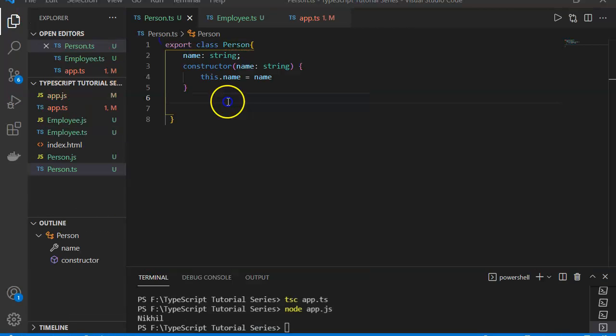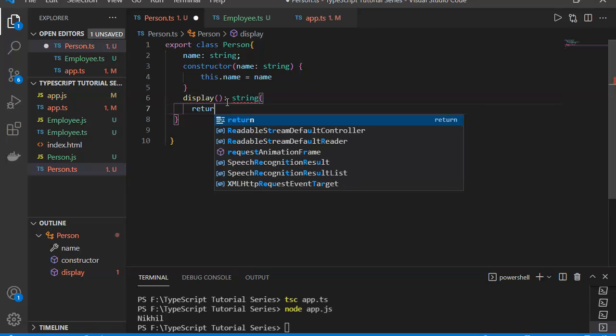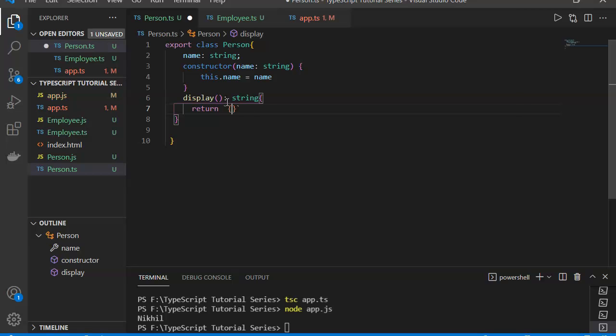So the export, and now we need to create a function, the display method here. The display method will return a string, and we just return this.name. So now we have created a new Person class, which contains the name property as a string, and we are returning the string in the display method.